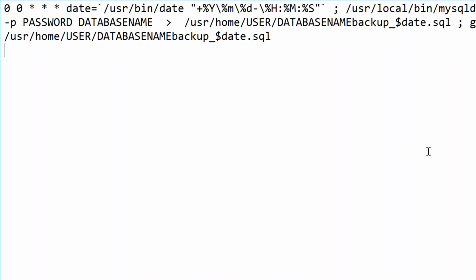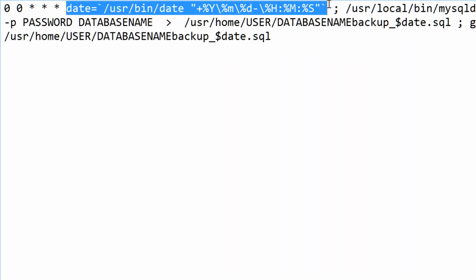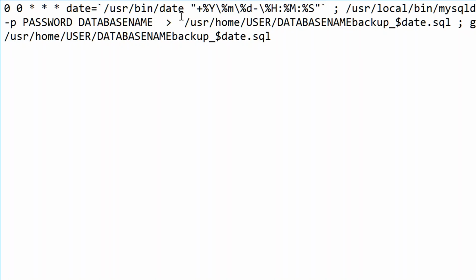So guys, like I said, this is actually a lot more simple than we thought it was. This is a simple cron job to create a backup of your MySQL database. So it's running at midnight. We're setting a variable called date, and we're filling that variable with the value of the date command, and then whatever year, month, day, hour, minute, and second that this cron job actually runs.